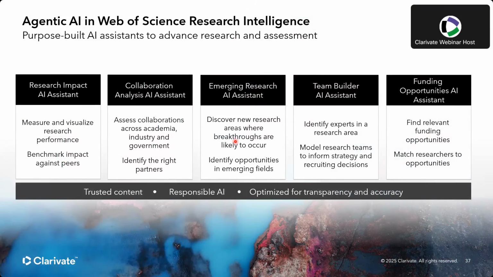You're going to have the agentic AI in the Web of Science Research Intelligence, where there is an AI assistant to measure and visualize the research impact and collaboration analysis, another assistant to discover new research areas where breakthroughs are likely to occur, and an AI assistant that can help you simulate, model a research team. You want to identify people, and if they were to work together, what would be the performance of that team? And of course, finding relevant opportunities.